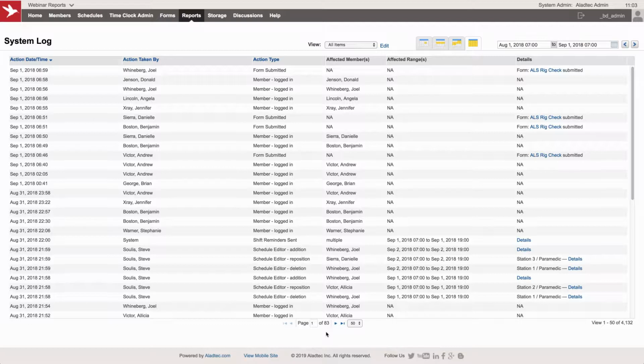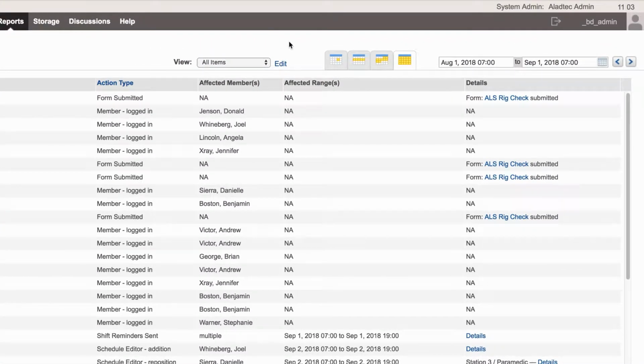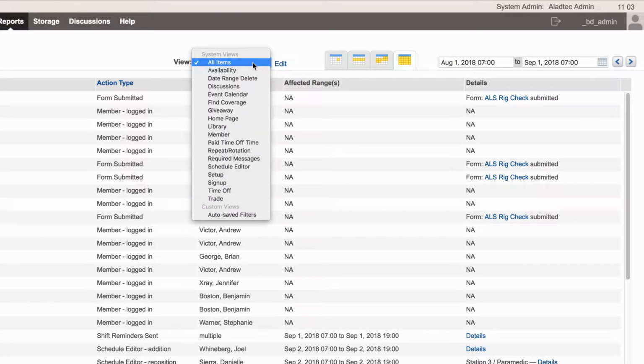And with this type of log, that could be a lot of information, right? So for the month, there's 4,000 records, 83 pages of things, and it could be really hard to find that needle in the haystack if you need to find something specific. So that's when you're really going to want to use the filtering options that are available to you. There are some system defaults here by type.